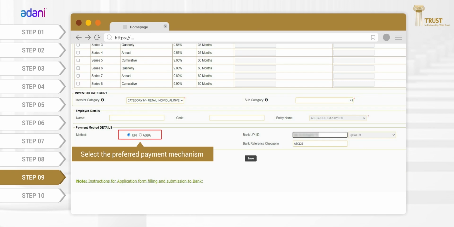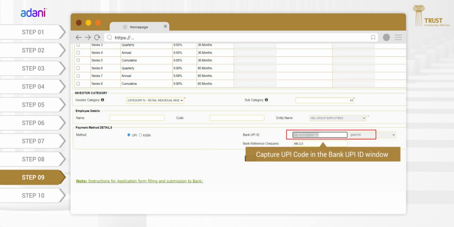Client to select UPI or ASBA payment mechanism. UPI is by default selected on the screen. Client should capture UPI code in the bank UPI ID window and use tab to populate approved UPI code.